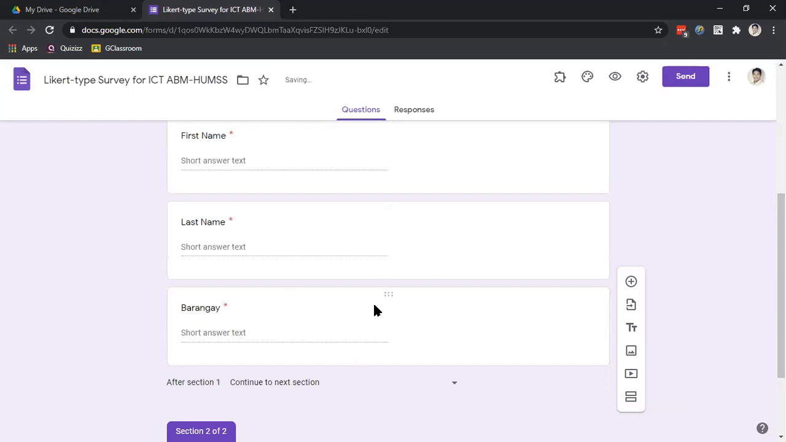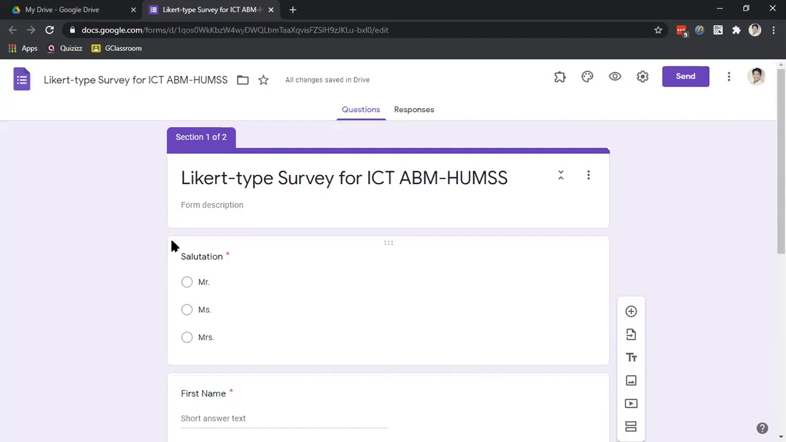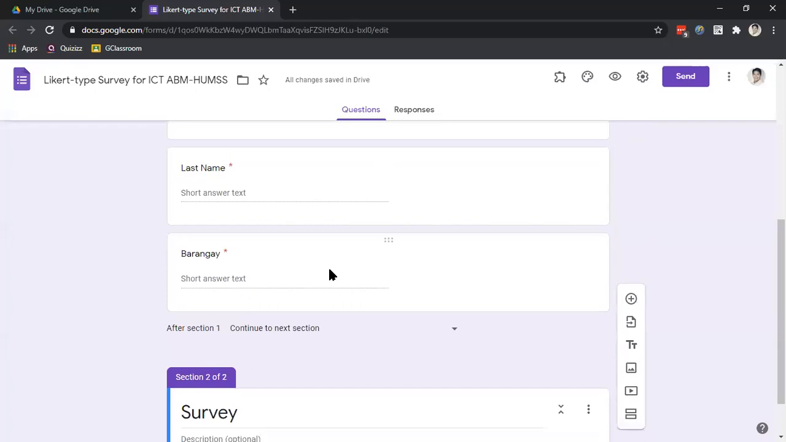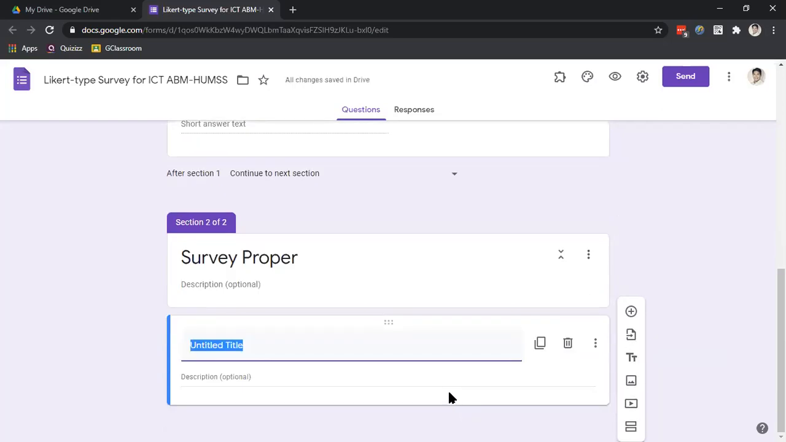Now let us proceed to the survey proper. So I click the new section para mahiwalay yung information ng person and also the survey proper para at least mag-focus siya dito sa survey. Now in your survey, since we are doing a Likert type survey, so we have to create a direction first. So let's add directions such that they will know what to choose. So choose the best number that describes your response.